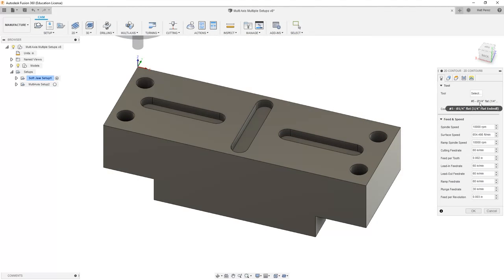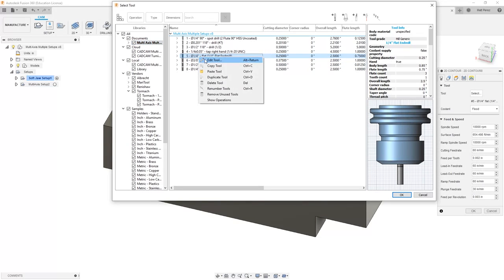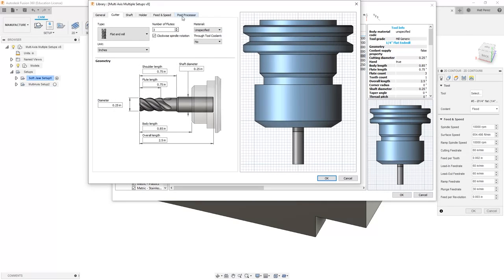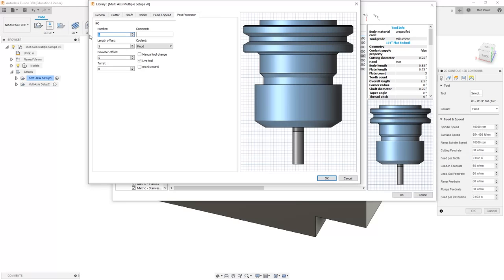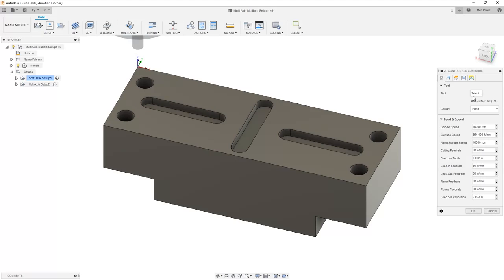Notice it brings us in as tool number 5. If we need to modify this, we can right click on it, edit the tool, and we can change its tool number. In this case, I'm going to make it tool number 10, and then say OK.